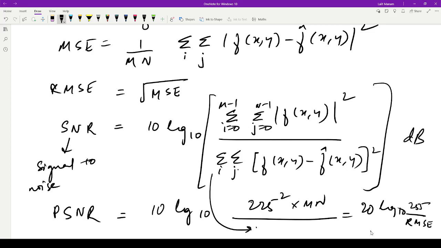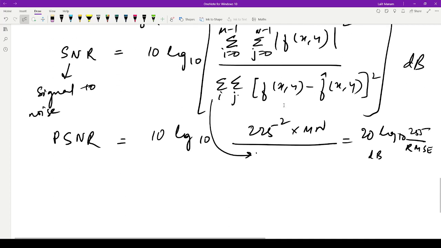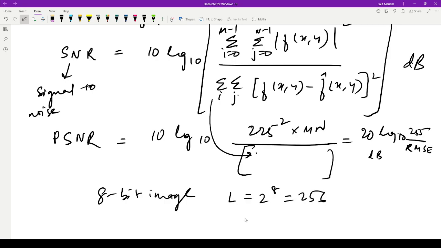So why did I write 255? Anyone? That is the maximum grayscale value, yes. So there's a big assumption there that we have 8-bit images. For 8-bit images, the maximum L is what? 2 to the power 8, which is 256. So the maximum it can go is 255, right? That's a big assumption there.